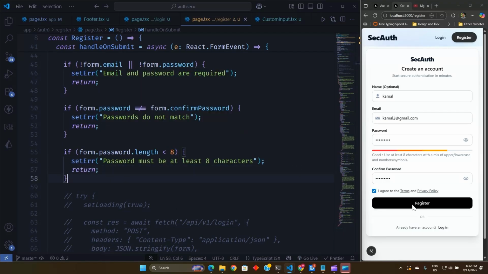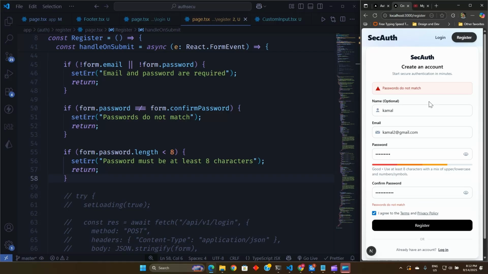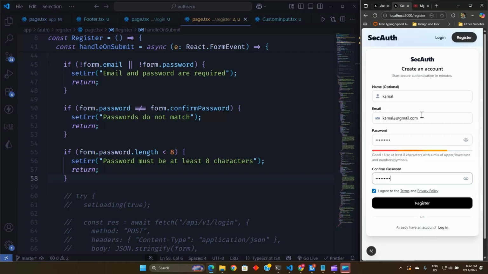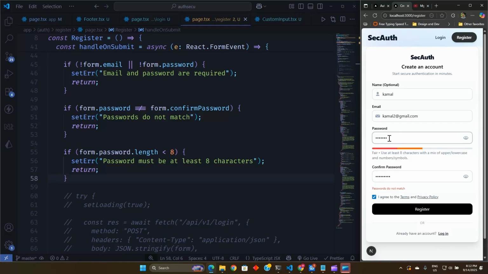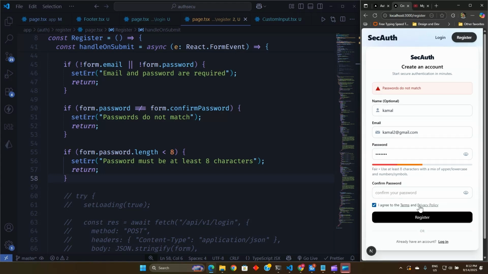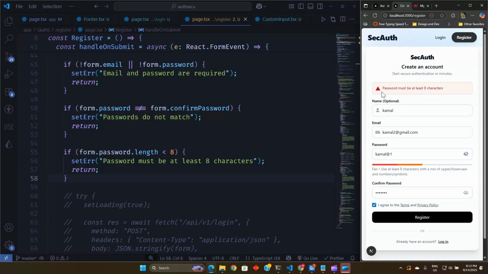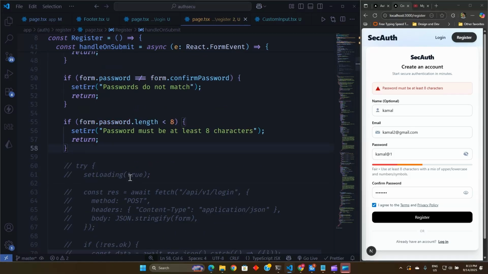So suppose if I try to click on register, then currently we are not getting any error, but if this confirm password is different and if I try to submit, then we get this error. Also we are getting it here, but also we can get it here. And if user enters less than 8 characters, then if I click on submit, you can see it shows "password must be at least 8 characters". So our error handling is working properly.